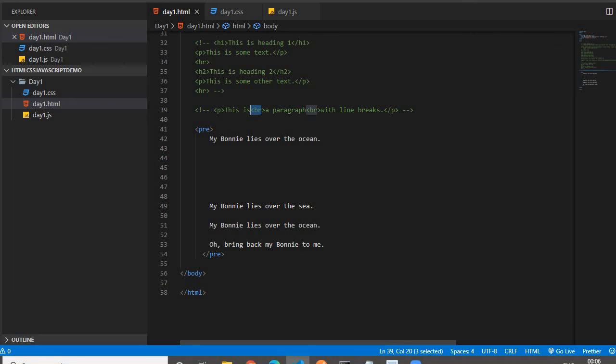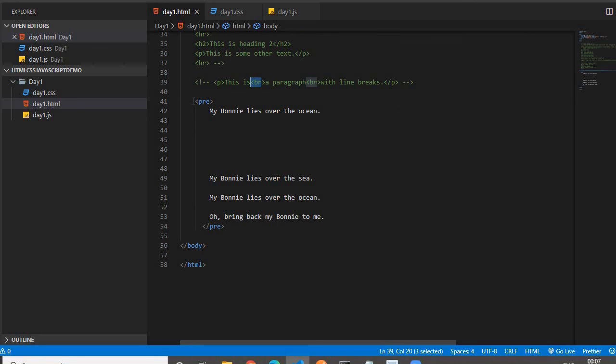Then comes the pre tag. Pre is used for pre-formatted text. Whatever is written within the pre tag will be preserved as it is, with the new line as well as the space, both new line and space. So it is basically used, for a practical example, for writing a poem.